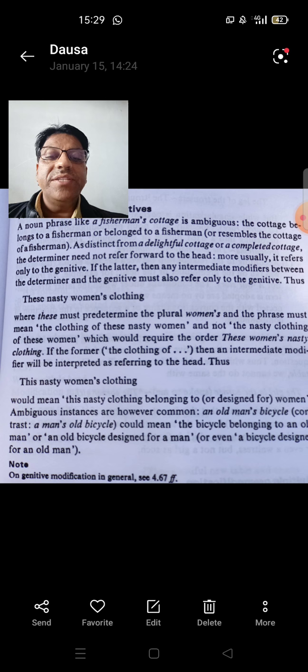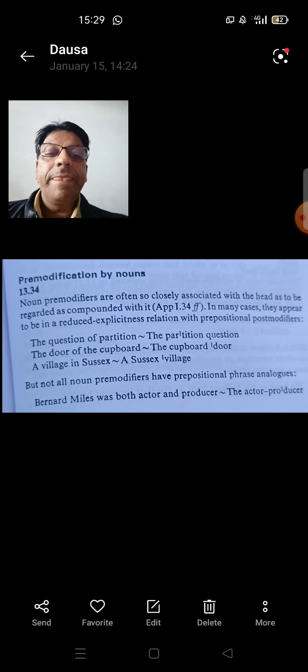Now here is an example of the genitive that pre-modifies the head word clothing. The nasty women's clothing. Women's is the genitive. Women apostrophe s, the nasty women's clothing. This is the example of genitive pre-modifying the head word clothing.